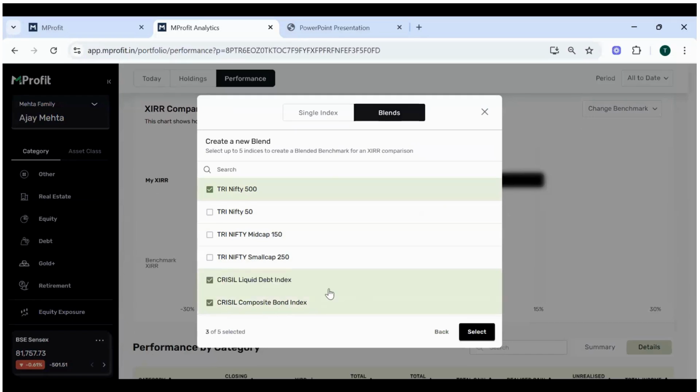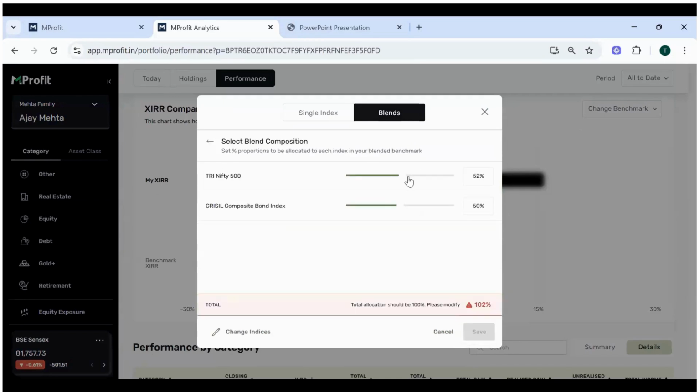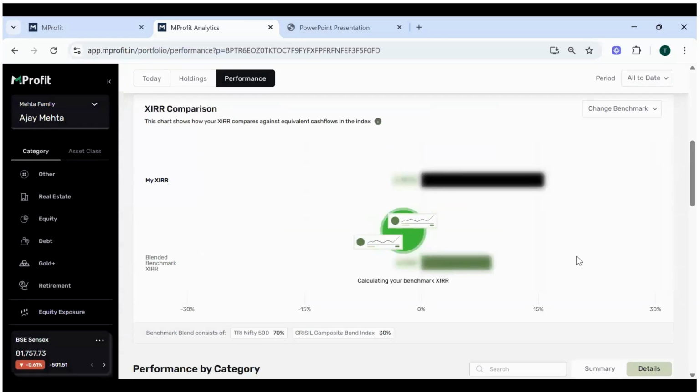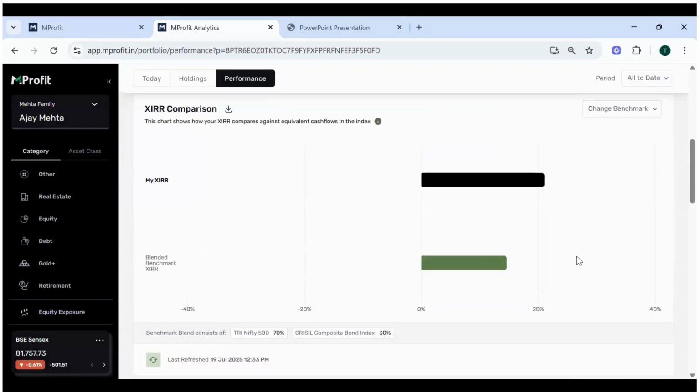So this blended benchmark again is customizable for each category, for each portfolio, right? So there is no standard or default categorization. You can create your own blends for each portfolio, for each category. This gives you a more detailed level view of your performance and gives a more meaningful approach to the XIRR comparison chart.